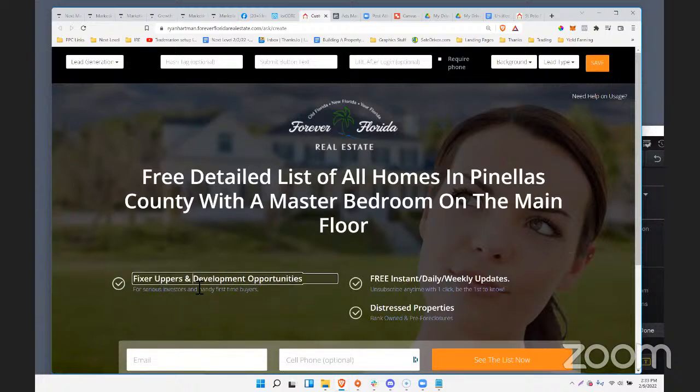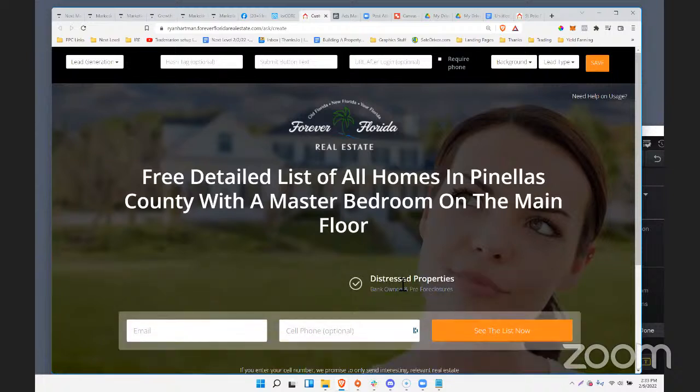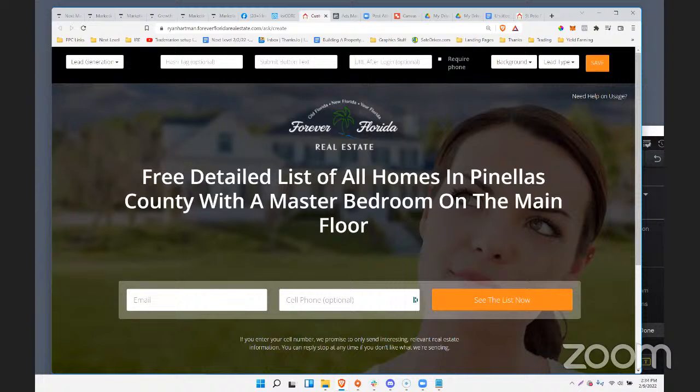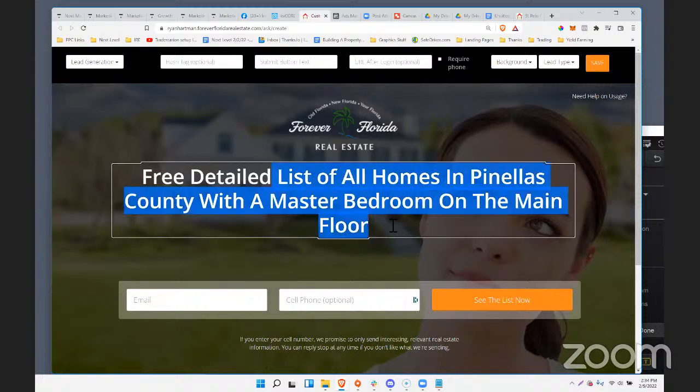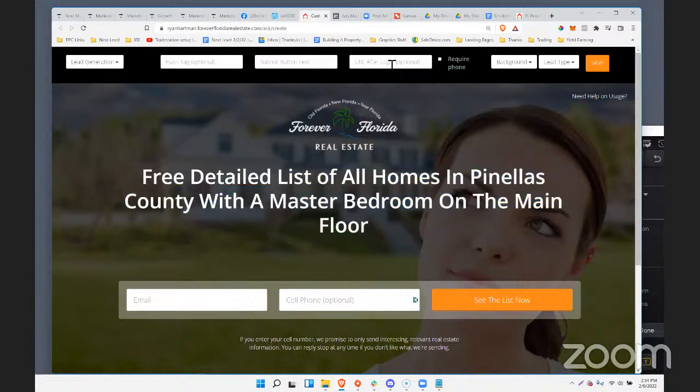And then your redirect URL doesn't have to be the actual list right away, or it could be a PDF report that you've downloaded from the MLS, right? It could be a link that you create in the MLS. A lot of MLSs will let you just create the link, and you could redirect to that link, or the URL could be a video of you on YouTube saying, hey, thanks for requesting the list of master bedrooms on the main floor.